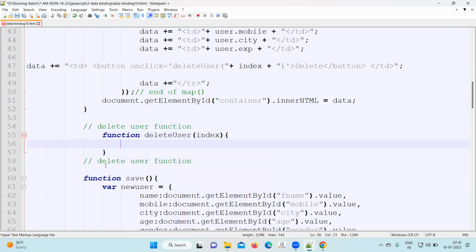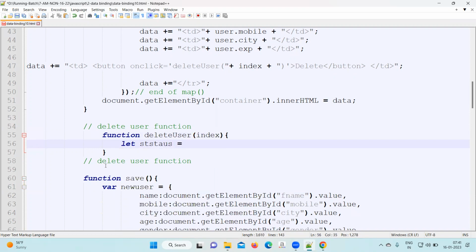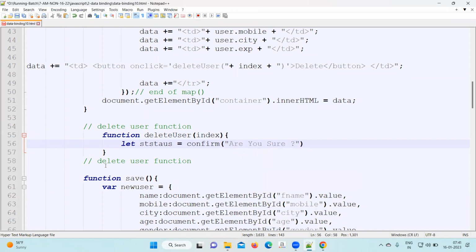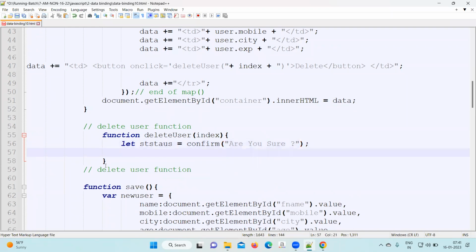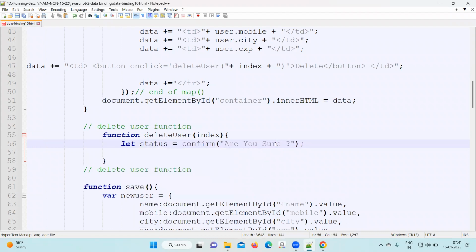After that, it will check the confirmation, like status equal to confirm, are you sure? Status.